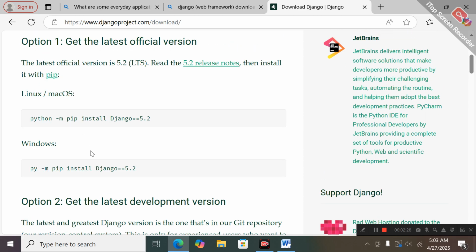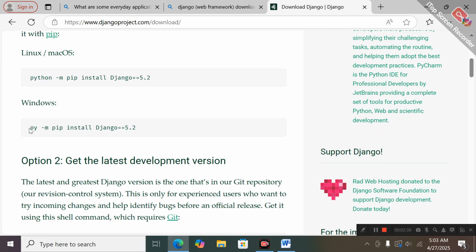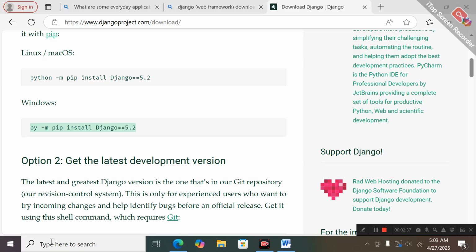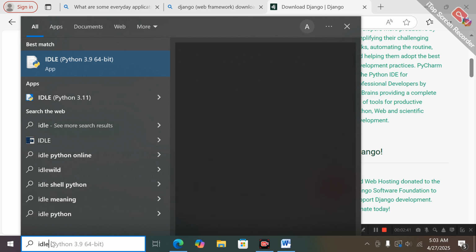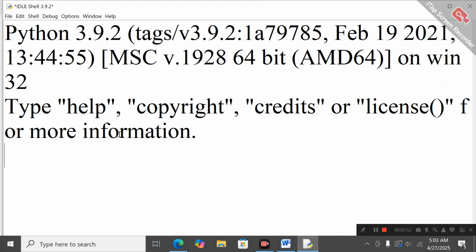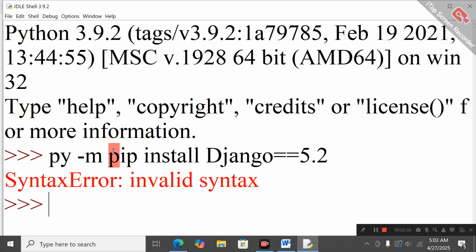So in Windows, I need to write pip install Django 5.2. I'll copy this. I'll open IDLE. I have IDLE Python. So pip install whatever we want to install. In Python, we can use the pip command. So using the pip command, when I write pip install, syntax error.